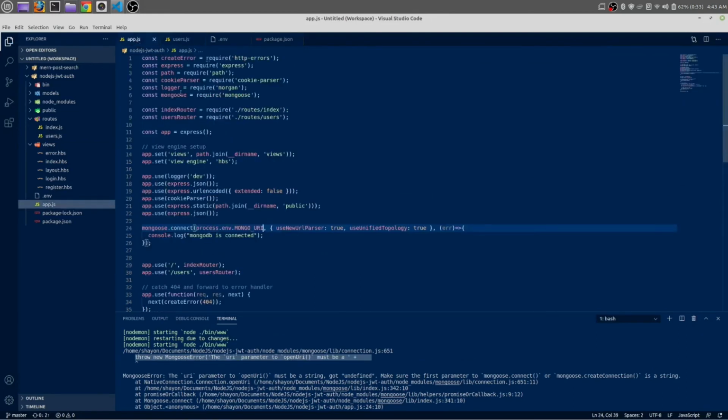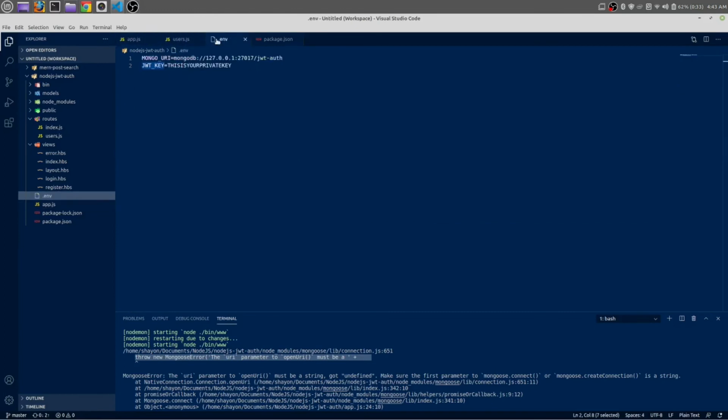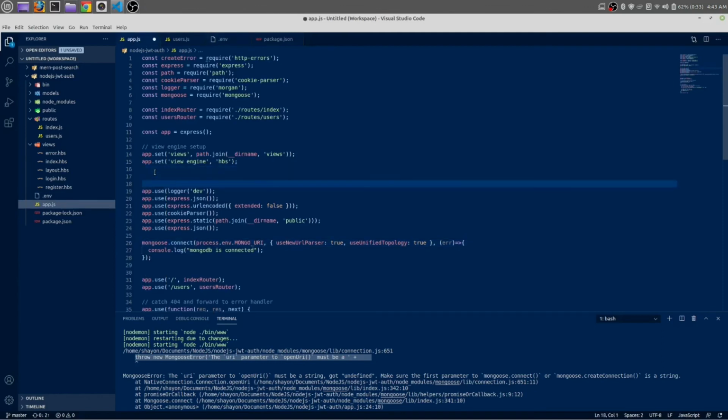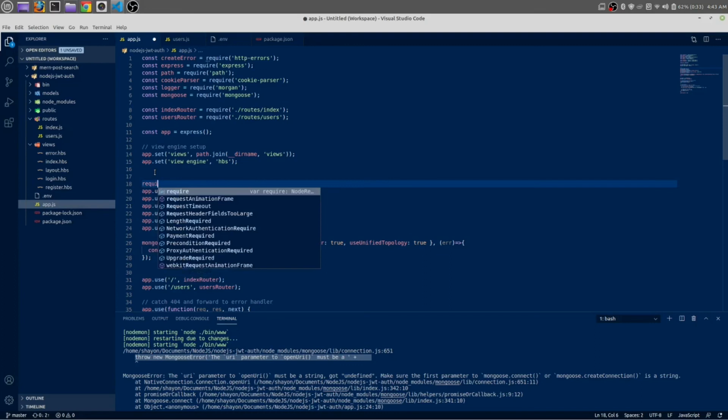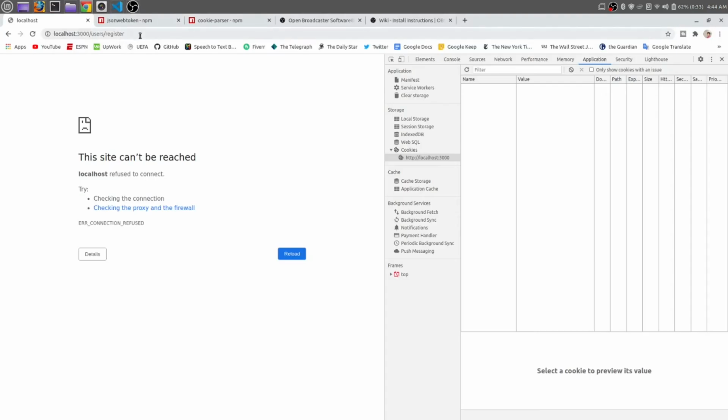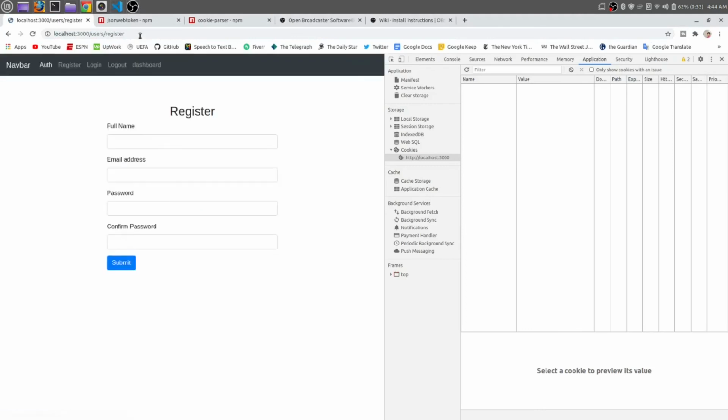Okay, the problem is here we have used the dotenv environment variable, but we haven't used the middleware of our dotenv. So let's do it. We just need to do require dotenv and config. It will load all of our environment variables in our application. Okay, once again open your browser and reload the page. It's working perfectly. Now once again register a new user.